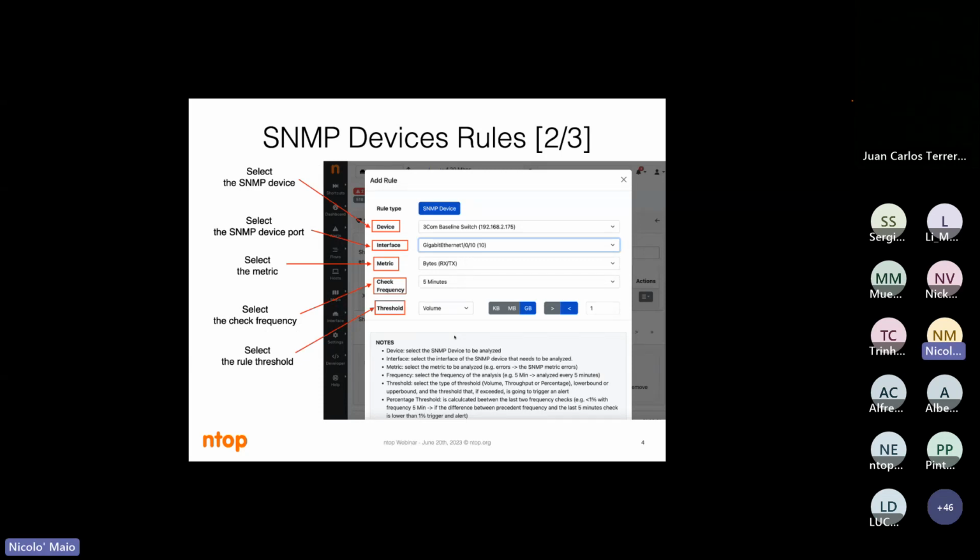So in order to add new SNMP devices rules, the user first of all has to select the SNMP device from the list of all available SNMP devices, or select just star to perform checks on all of the SNMP devices. Then the user has to select the SNMP device port or interface. In case the device is a single one, it's possible to select star as interface to perform checks on all of the SNMP ports of the selected device.